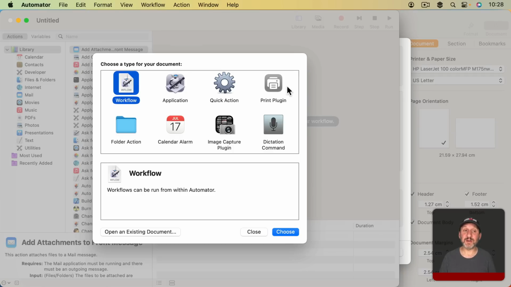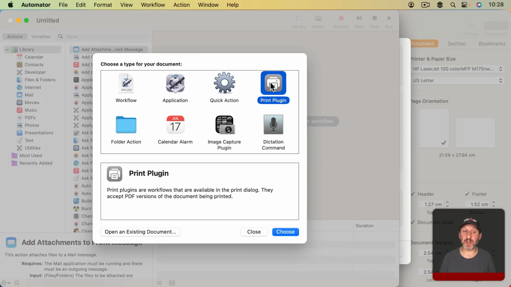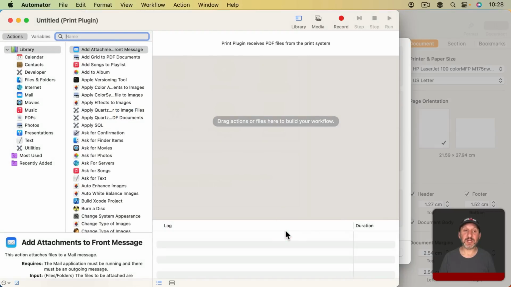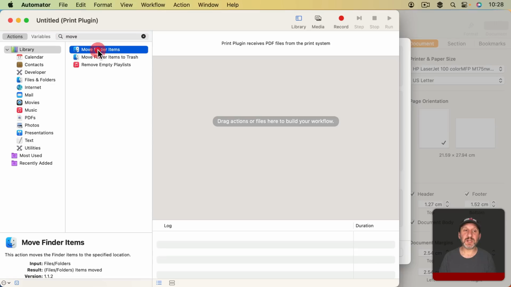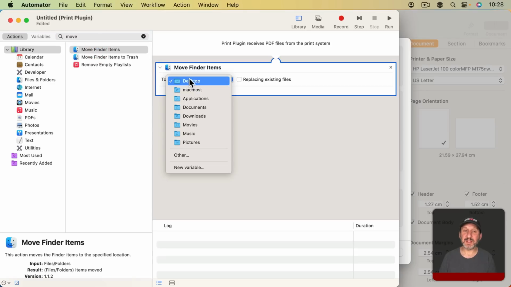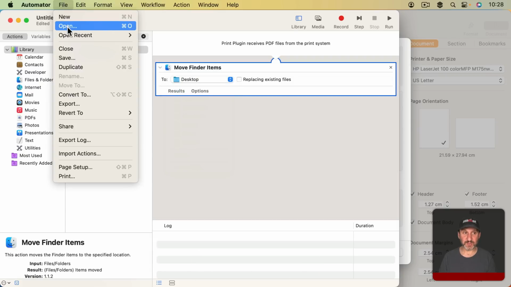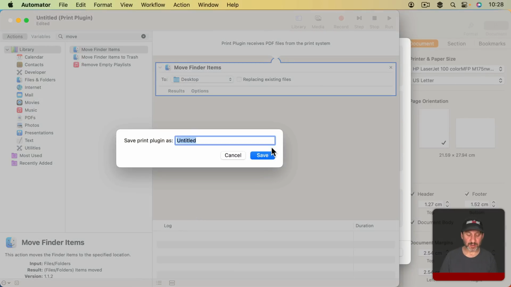One of the options here when you create a new document is a Print plugin. That's when you want to select. You select Choose, and then you just want to search the library of actions here for Move and select Move Finder Items and then set the location. So let's just choose Desktop. You could choose Other and choose any folder you want. And then we're going to use this. We're going to save it and we're going to call this Save to Desktop and save.